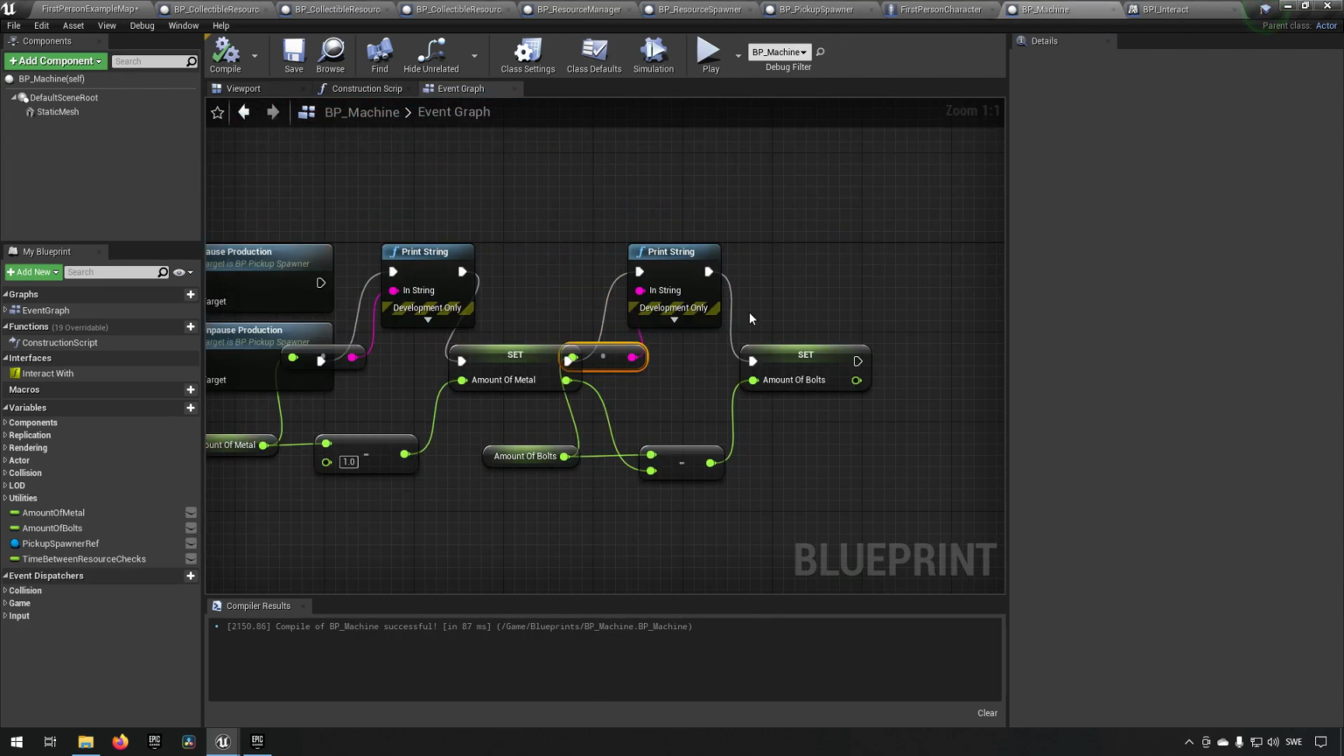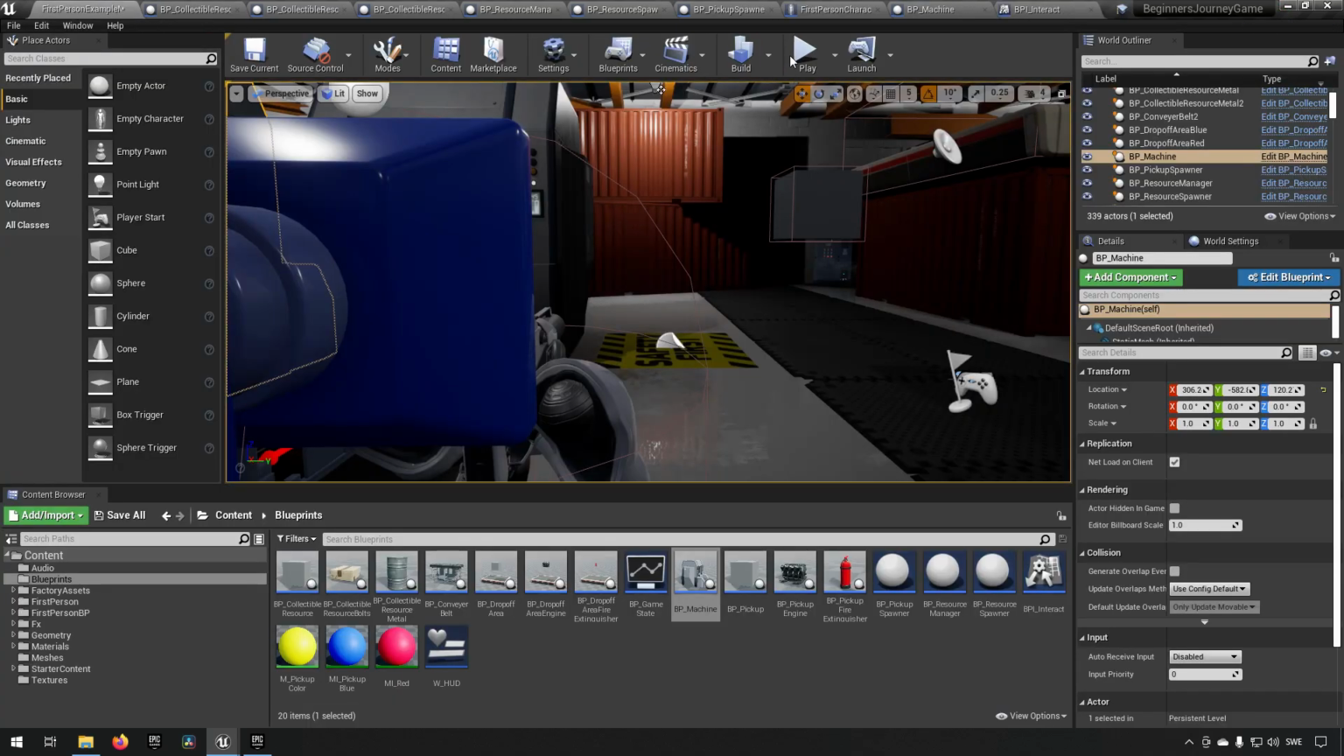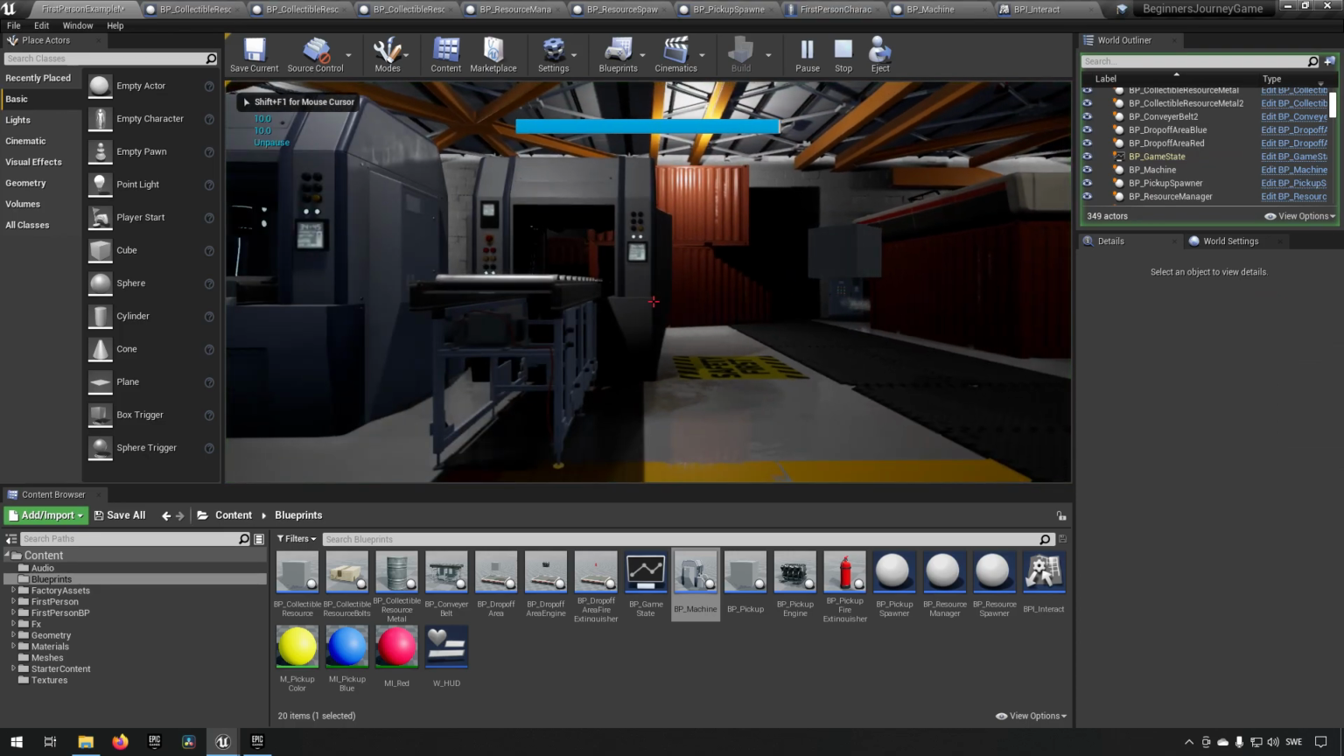Where are we? Machine. So we are... Okay, so we're decreasing... Here's the error. I'm decreasing the amount of bolts by the amount of metal that we have here. This is not what we wanted. We wanted to decrease it by 1. Let's try it again. It should be saying 10, 9, 8, 7, and we're spawning items.